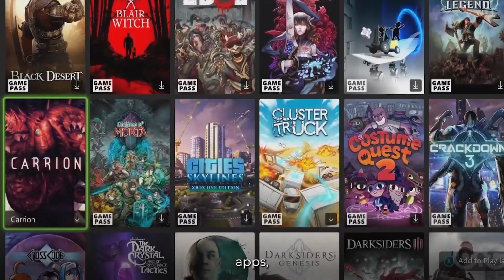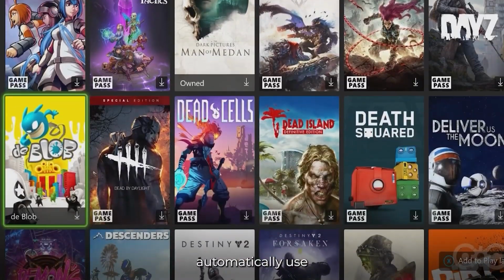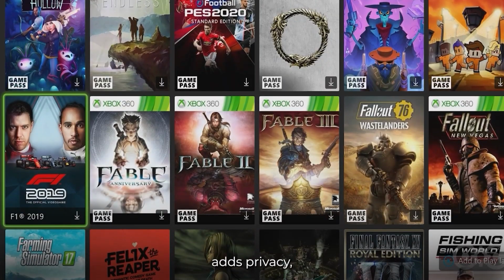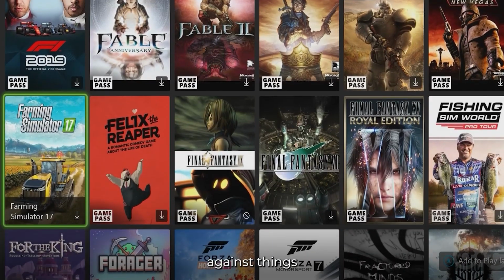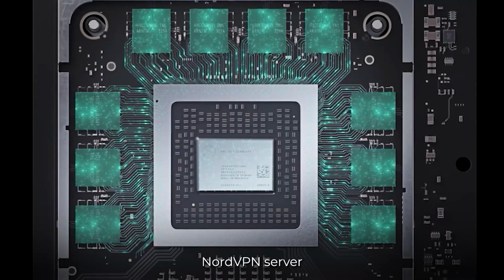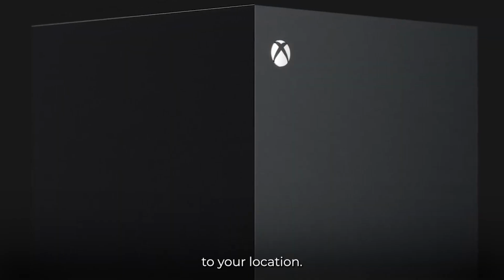All your games, apps, and online features automatically use the VPN connection. This helps protect your connection, adds privacy, and can even help against things like DOS attacks during online matches. If you notice slower speeds, try switching to a different NordVPN server closer to your location.